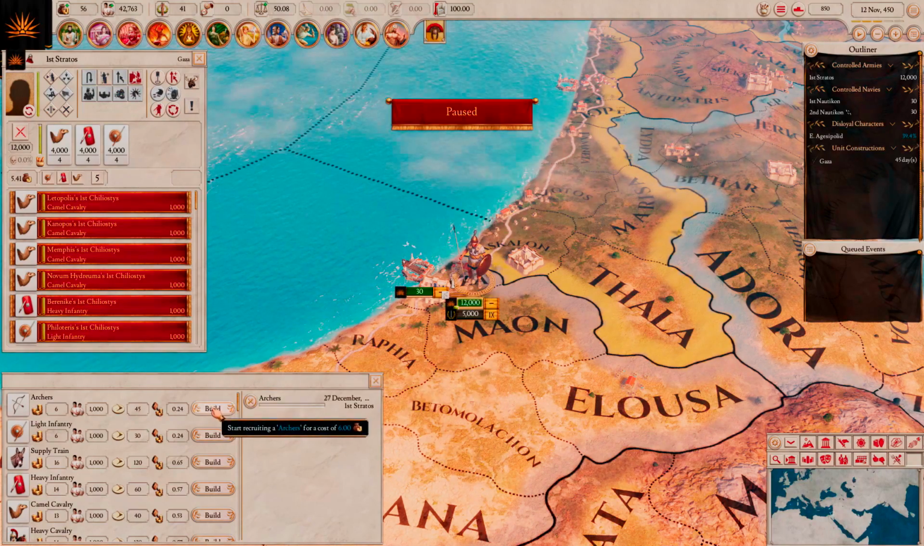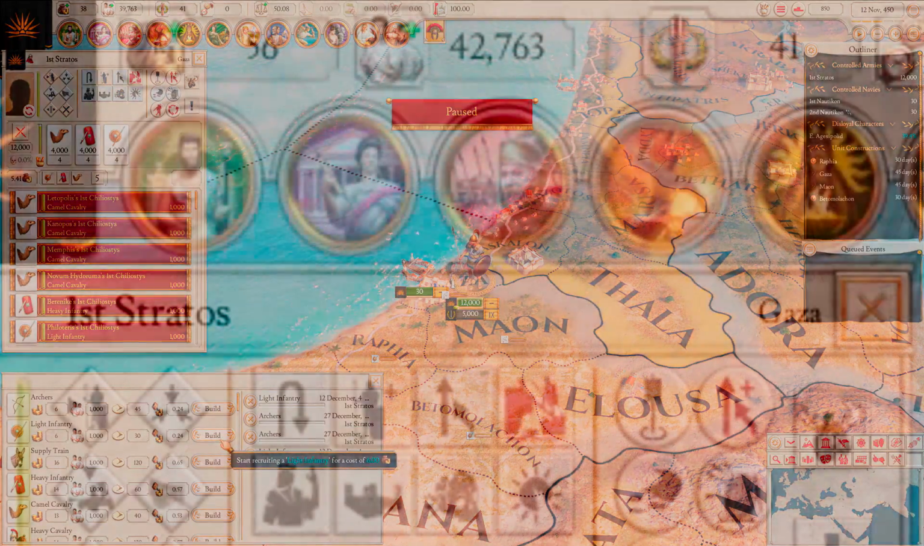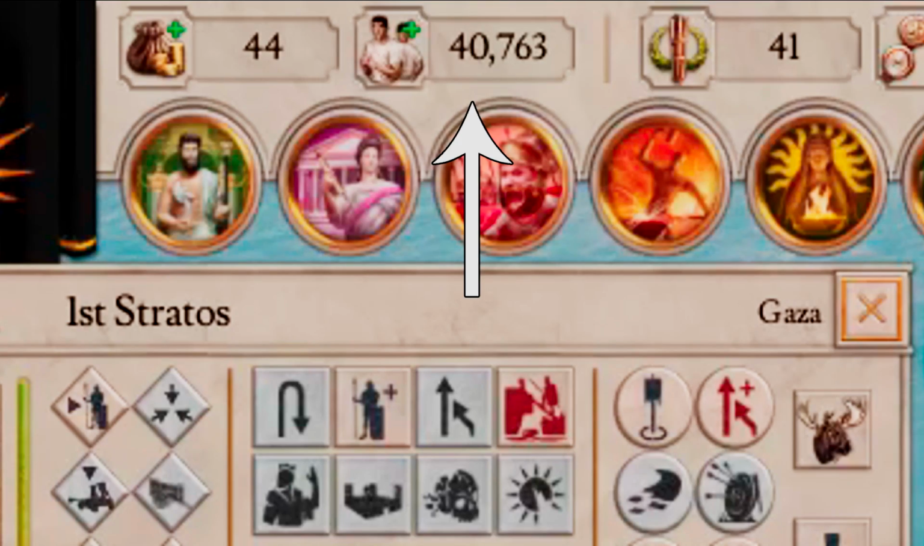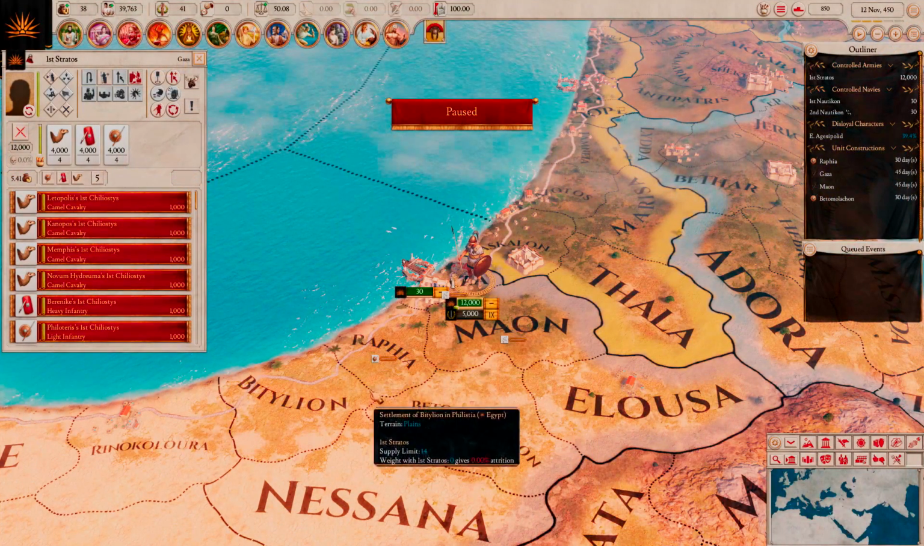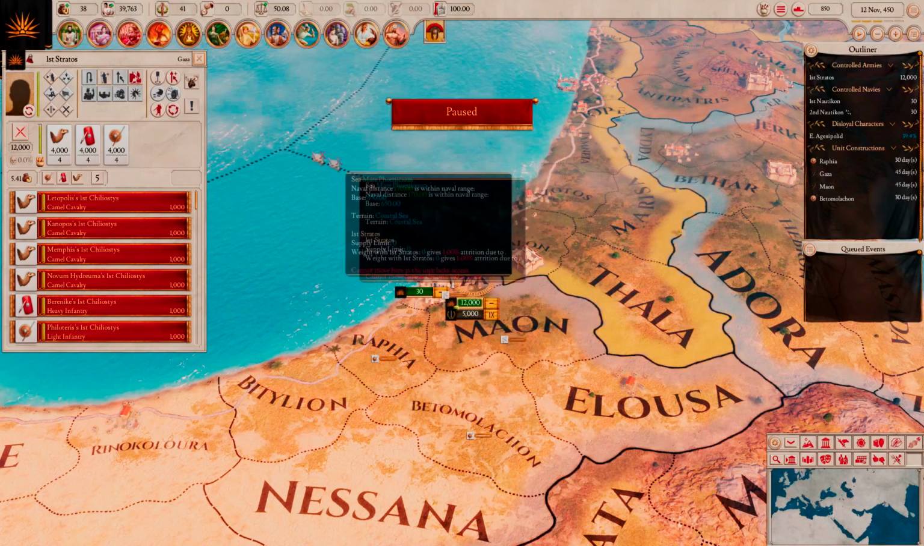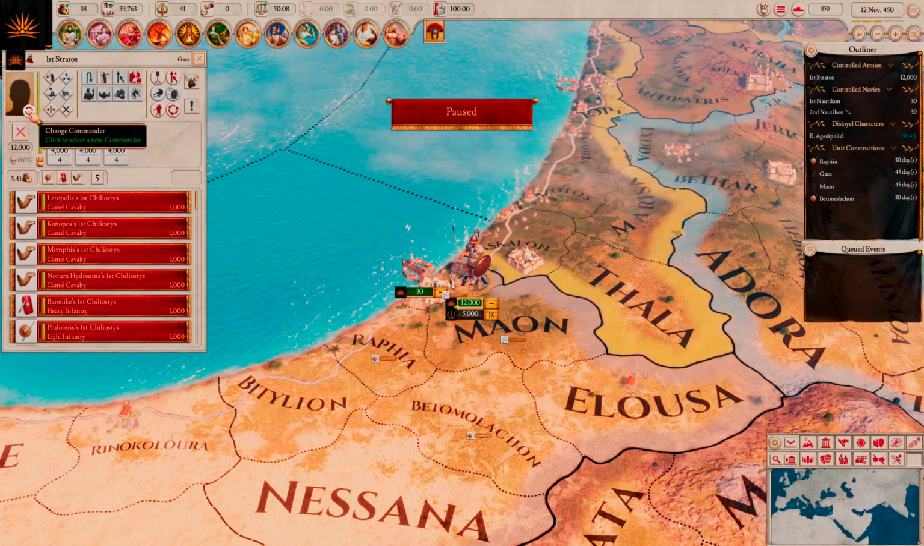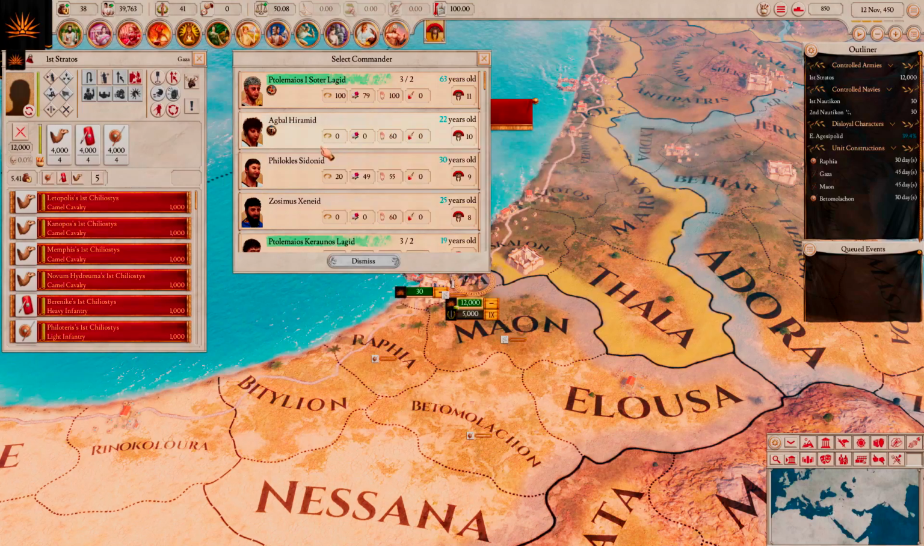Hiring cohorts of any type depletes your manpower pool, which can be viewed at the interface at the top of your screen. Ground units and cohorts are led by commanders, which can be hired by clicking the Change Commander button at the top left of the Army interface.